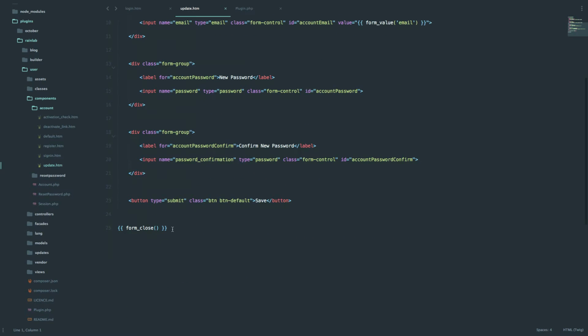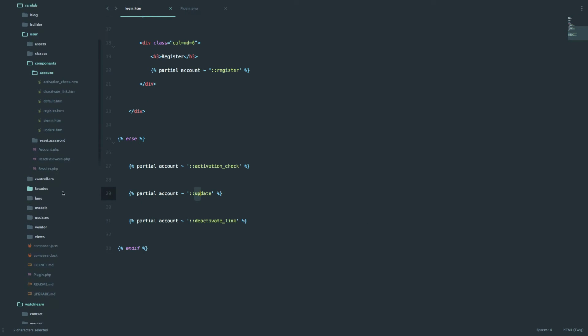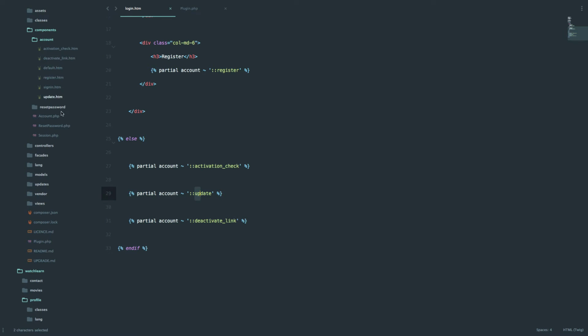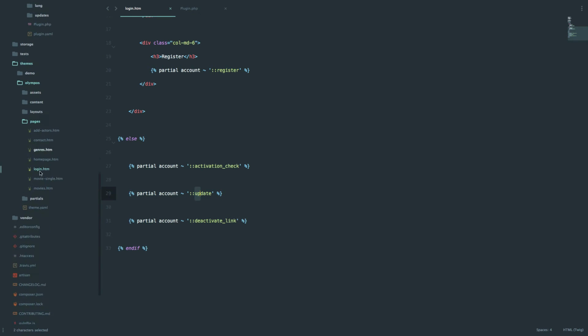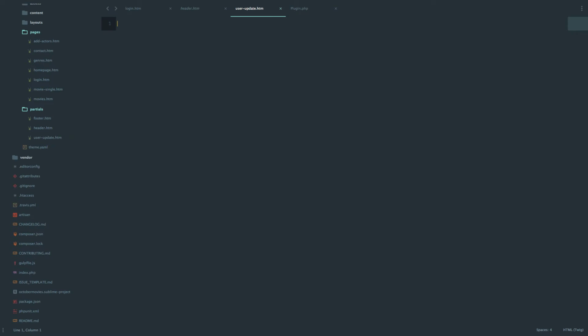Okay, so what I'm actually going to do is take this and copy it. Of course, you don't want to change that in the actual plugin, because when the plugin updates, it's going to revert your changes. So I'm just going to copy this out. Actually, I'm going to go to some of my partials right here, for example header, so that I can create a new file. So user update.htm, and I'm going to paste that code into that new file.